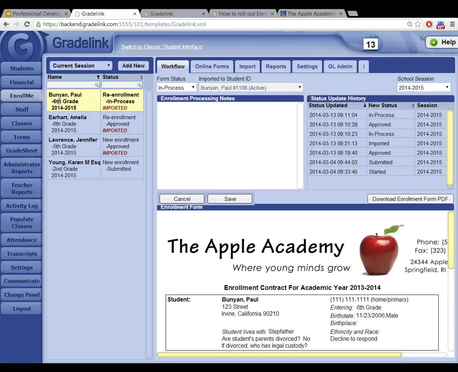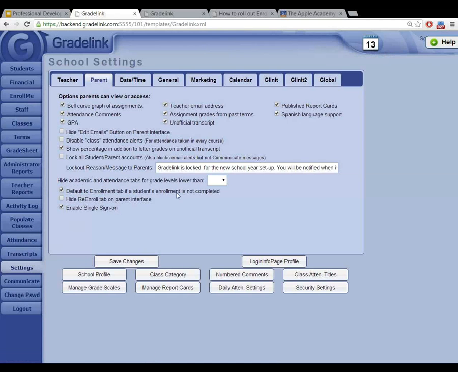All right. Any questions? All right. Let's take a break here and just for a minute, let's address the question about what is the benefit of hiding grades or hiding academics below a certain grade level. Okay, so right here is this question. On the settings page, we have this hide academic and attendance tabs for grade levels lower than, let's say, first grade. Why would I do that, Ryan?